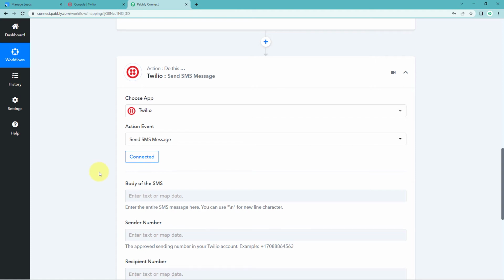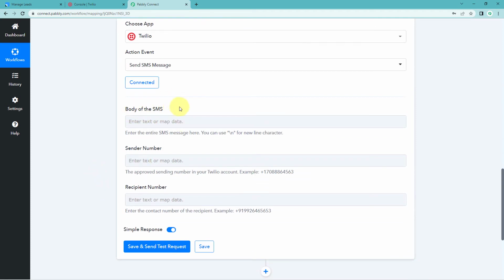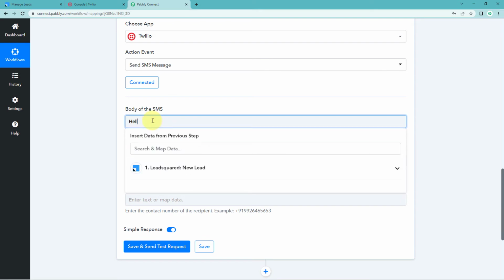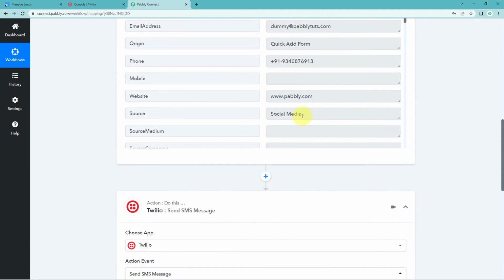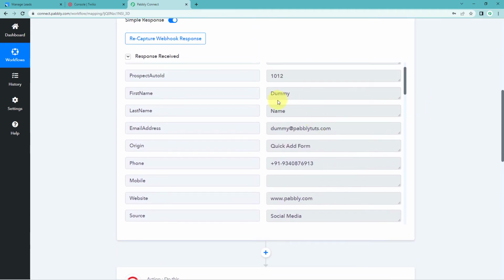After connecting the account, it is asking us for the body of the SMS, that is, what SMS we want to send to these users or the new leads which are added in our LeadSquared account. So I want my message to start with hello. And after hello, I want to mention the name of the lead whom I have just now added in our LeadSquared account. So I want to add the name over here. And we have received the first name of the lead from LeadSquared inside Pabbly Connect in our trigger window, as we can see over here.